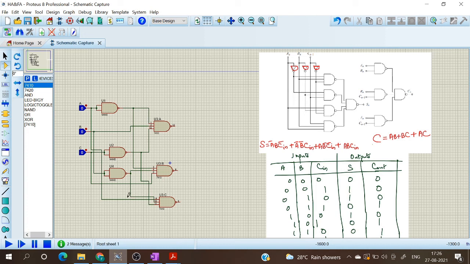So now we need one more 3 input NAND gate. So 7410. I'm placing that over here. The input to that is A, B and C. So A is over here. So I'm connecting A here. Next B. I'm taking B from here. And finally C.